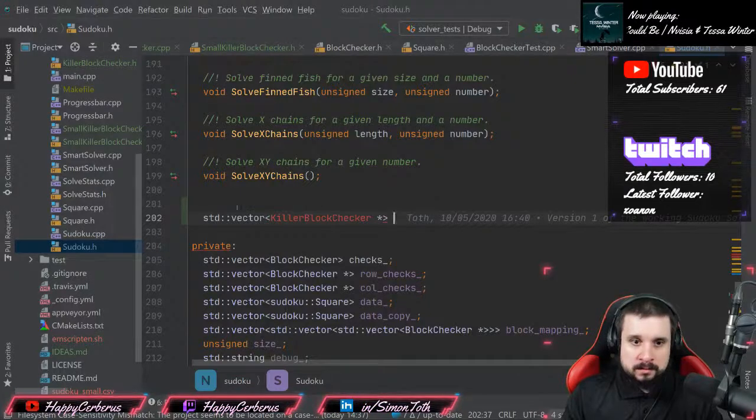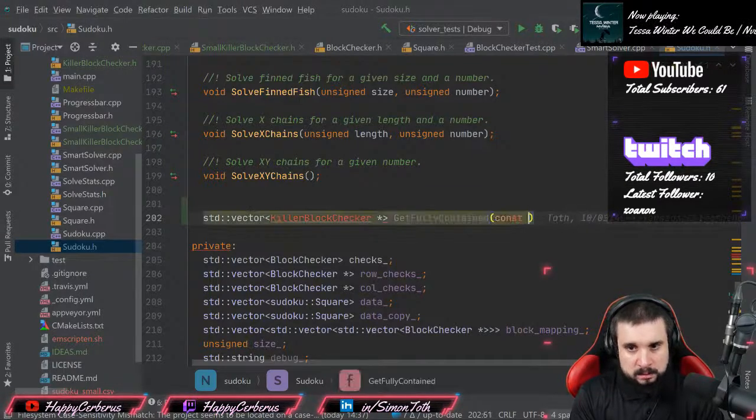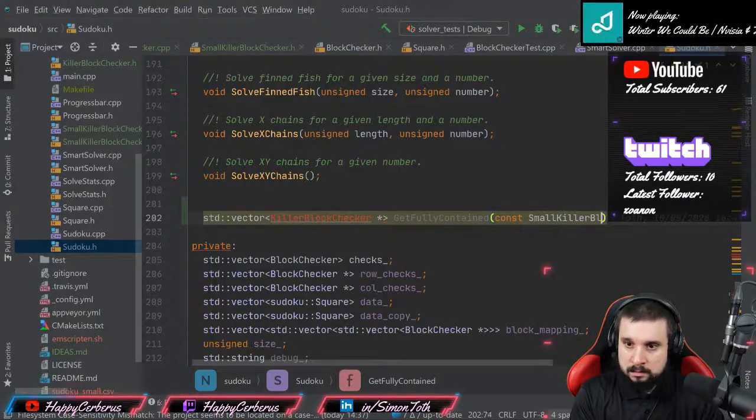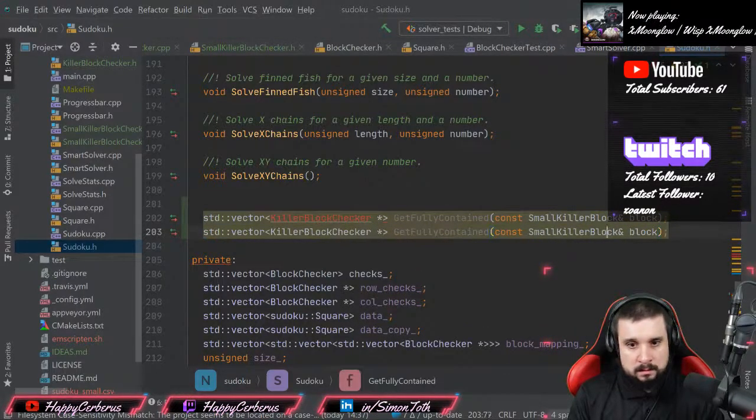Yeah, so on the Sudoku puzzle itself, we want to have a thing that returns the killer block checkers. This will be get fully contained, and this will be based on a small killer block. And another one which will be get intersecting.